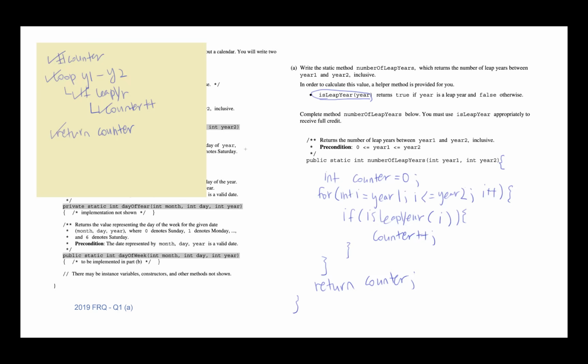Next, let's review the code by reading it out loud. The numberOfLeapYears method takes year1 and year2 and returns how many leap years are in this range. Define the counter variable that will be returned and iterate from year1 to year2, and using an if condition, if isLeapYear returns true, then increment the counter. And finally, return the counter.